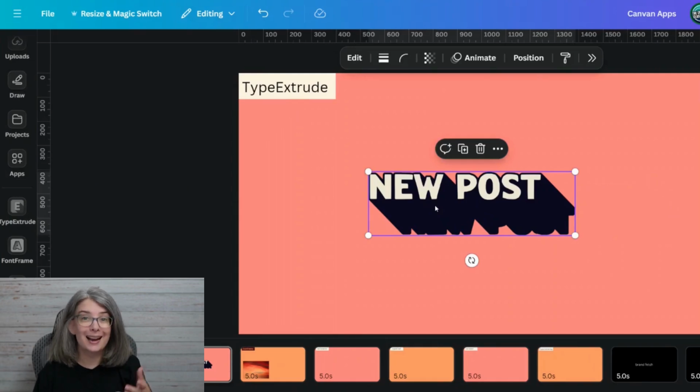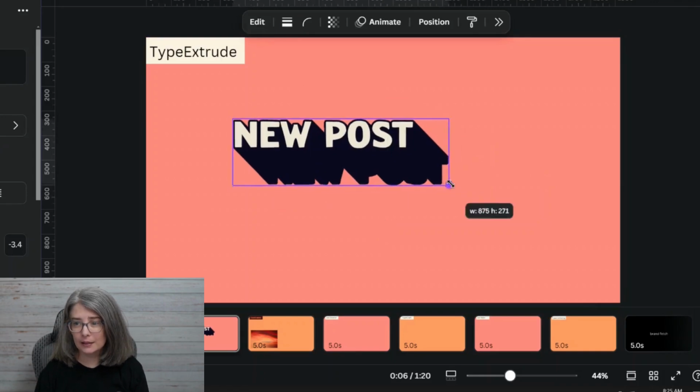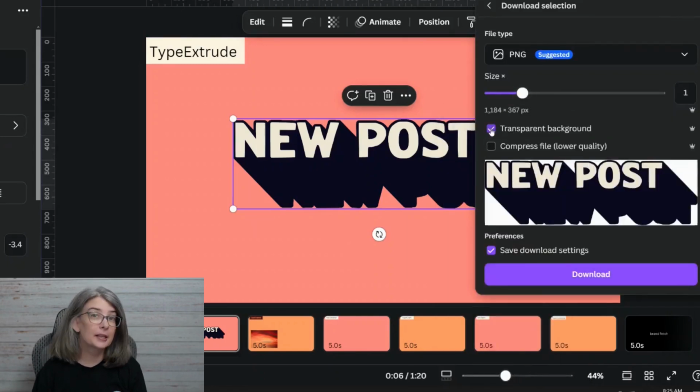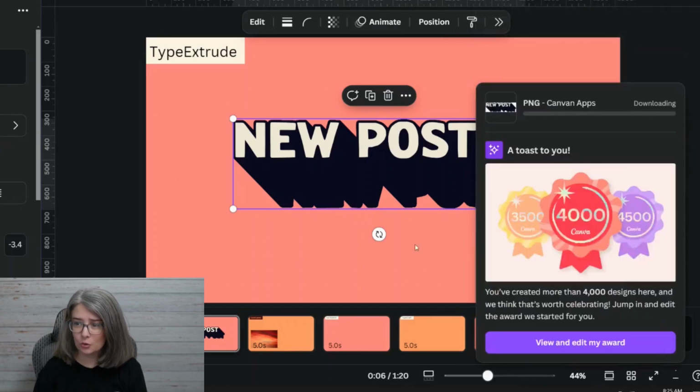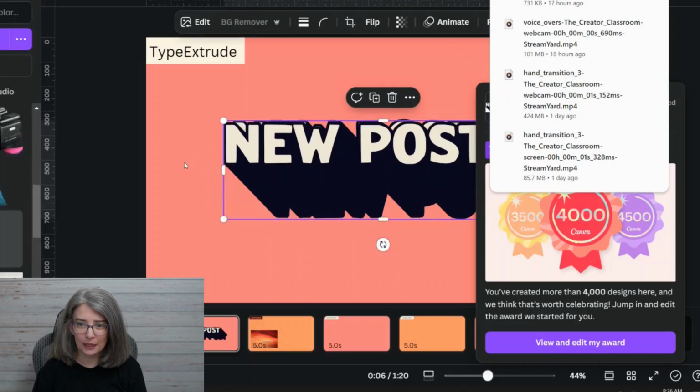So I love that. And I want to see what happens when I click edit on this. When I click edit, it opens it up. I can't add any additional things to this unless, let's see if this is one that I can do this on. Yes, I can download the selection, and because I have Canva Pro, I can download it with a transparent background. We're going to bring this back. I've created more than 4,000 designs. I'm just going to bring this back down here.